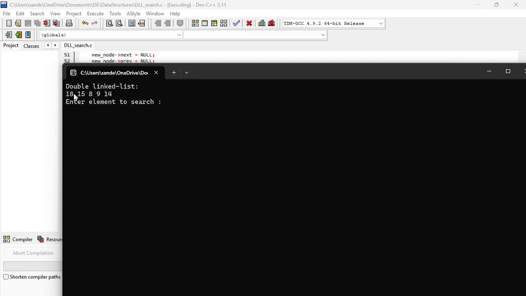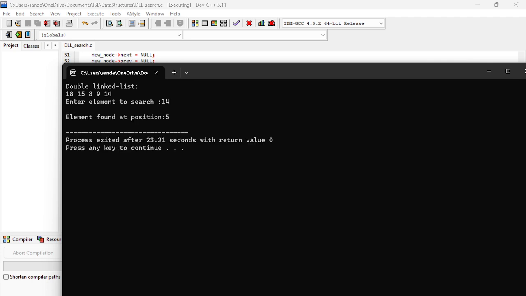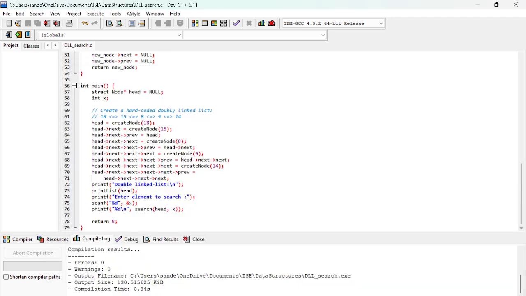So the list here we have created is 18, 15, 8, 9 and 14. So if we say we are looking for, say, 14, yes, it is available in the linked list. The location is 1, 2, 3, 4 and 5. So I should get an answer that the element is found at location 5. So element found at position 5, yes, done.